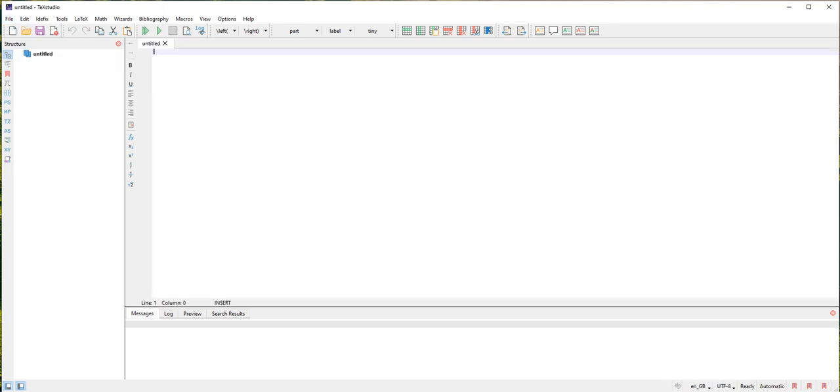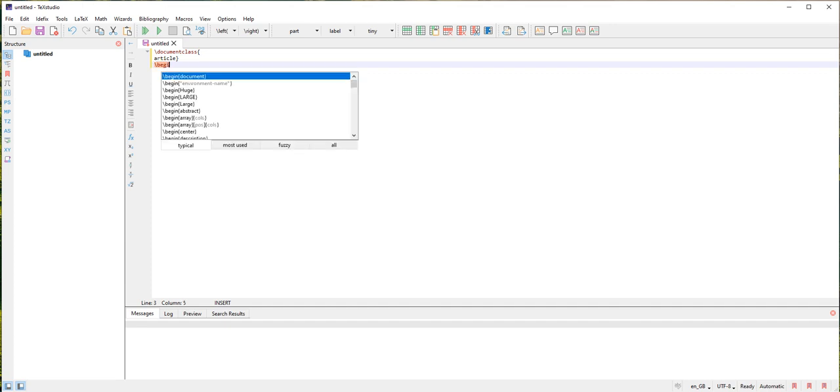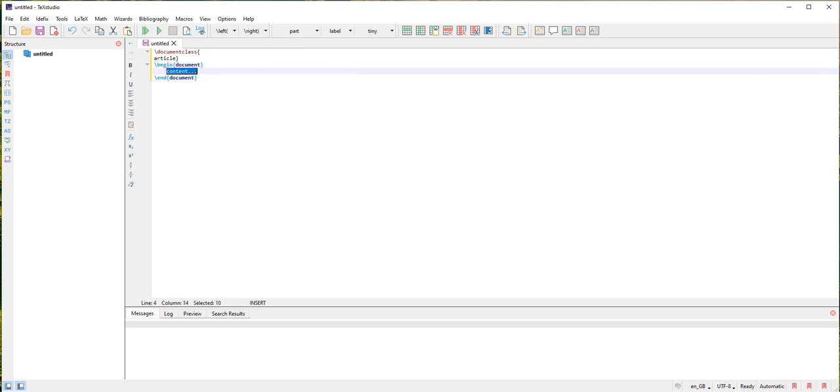Every LaTeX document begins with a document class statement. So let's just see if it works. So document class, it's there. So I'm just gonna take article, and then maybe I just say begin document. Just to see if it's working properly. So we take begin document, and then I just say, let's see if TeXstudio is working. TeXstudio is working, and then you click compile.